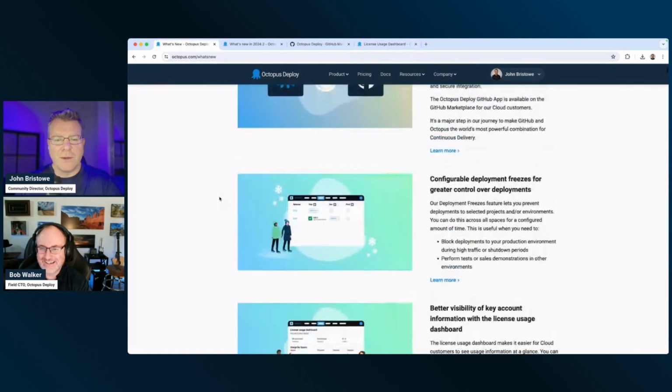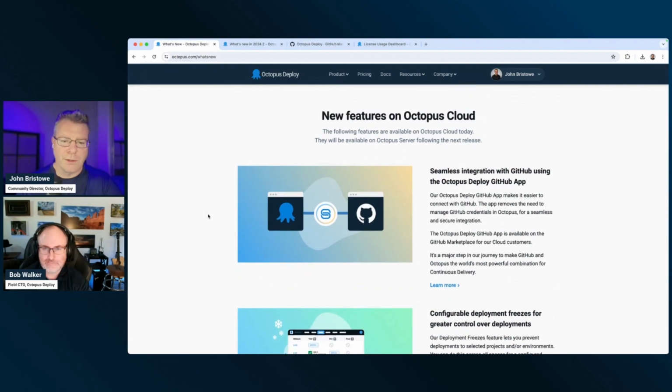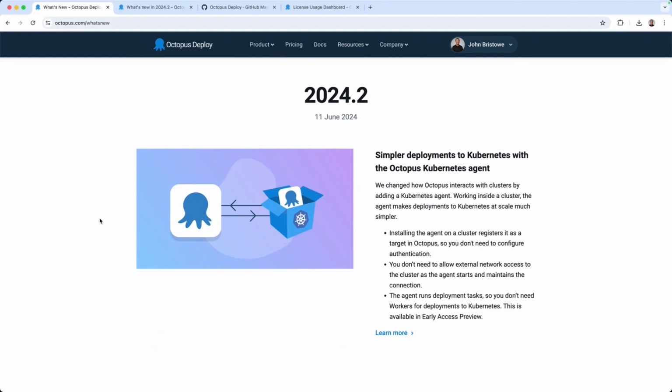All right, so those are some new features available in Octopus Cloud. We do ship Octopus Cloud first, sort of like a canary, which allows people to experiment with features because we have more control over those environments. Moving over to on-prem, or stuff that you will install.